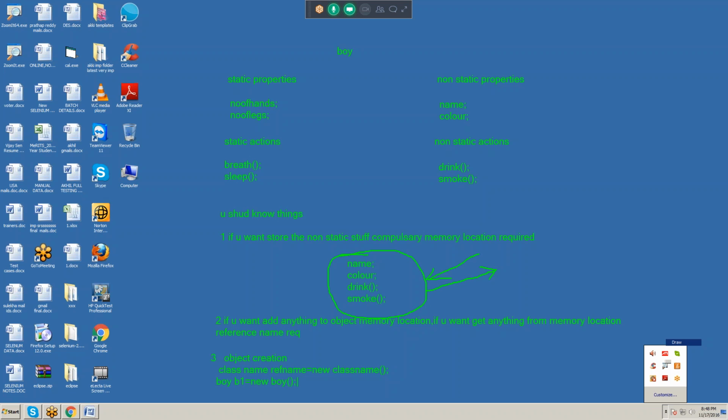Class name, reference name equal to new class name. For example, class name is Akhil: Akhil A1 equal to new Akhil. Class name Hyderabad: Hyderabad H1 equal to new Hyderabad. Class name is India: India I1 equal to new India. Class name is Java: Java J1 equal to new Java. So we just create the object creation using this, yes, if it is only non-static.